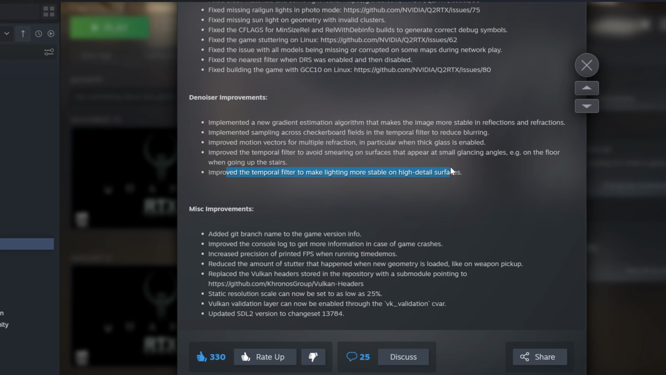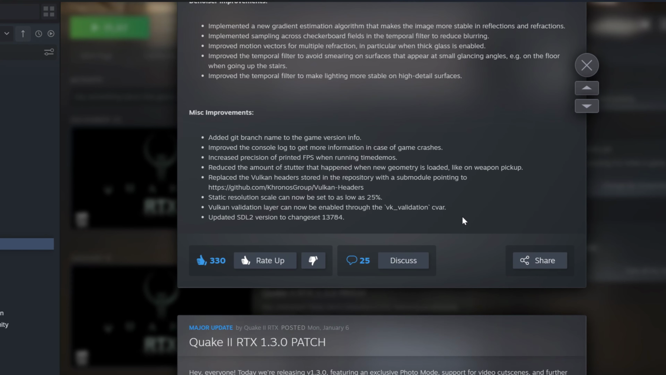Improve the temporal filter to make light more stable on high detail surfaces. I have noticed there's some weird parts in Quake 2 RTX where the light can sometimes catch up. You can see the rays filling in or lagging behind, so I wonder if some of these fixes will fix that. We'll have to see. That should be interesting. And then there's a few miscellaneous improvements here.